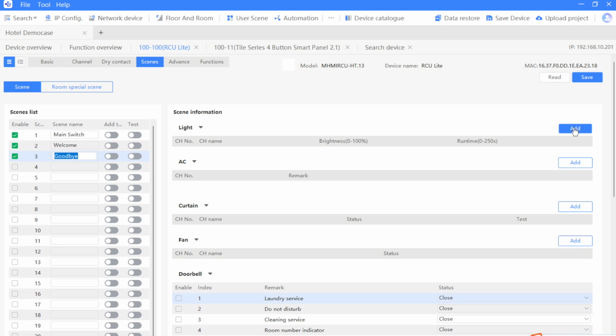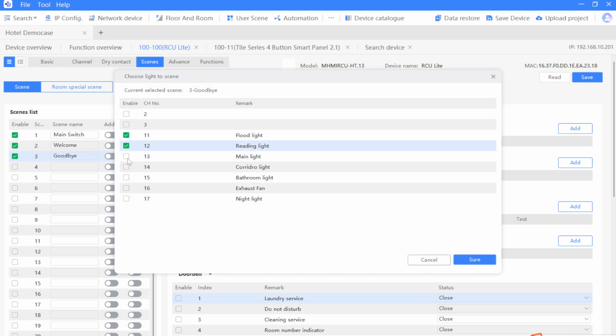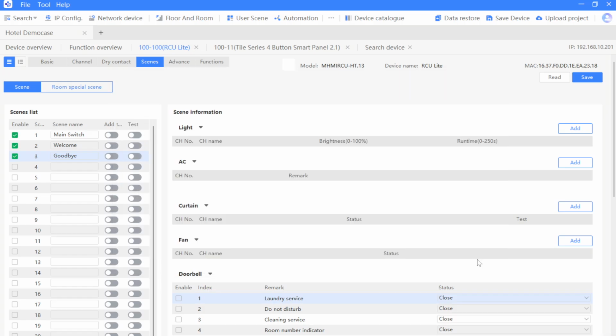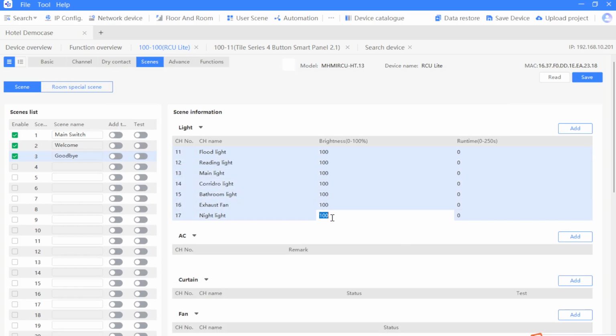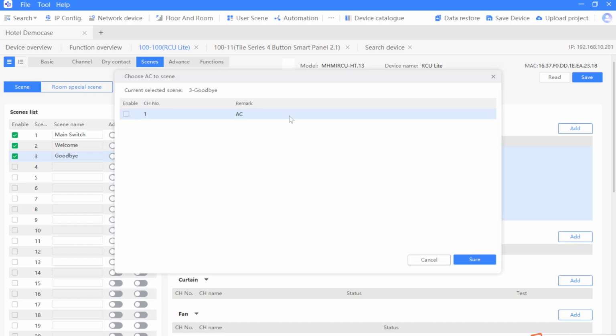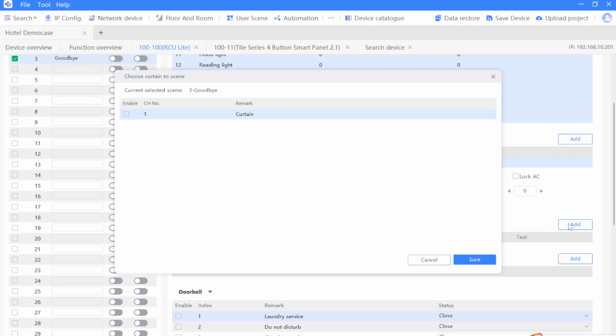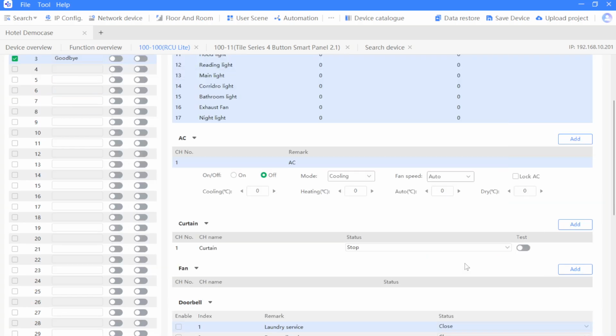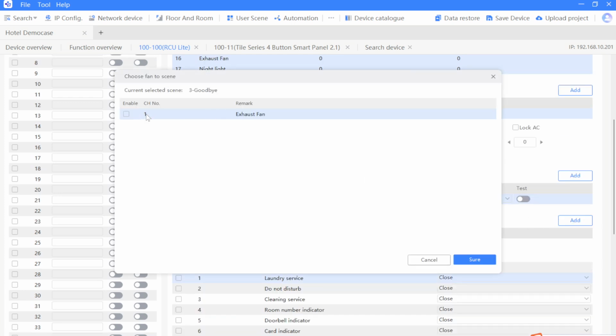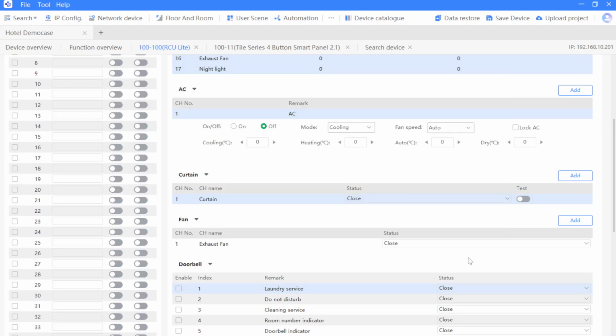Turn off everything. You can select all of them, press Ctrl and Shift to change them together. Okay, 0 is to turn them off, and add AC, for example, I just want to turn it off, and the curtain close, and the fan also close. This is just an example. You can make it open, close, on and off according to your real needs.